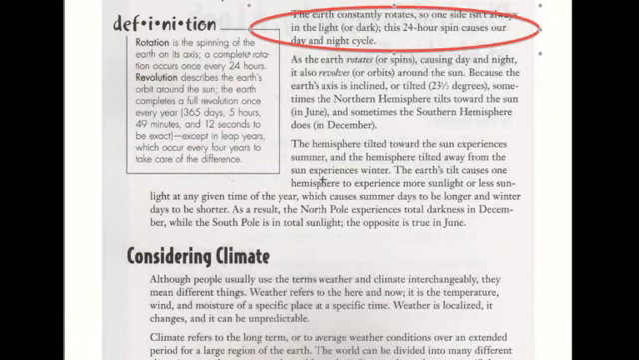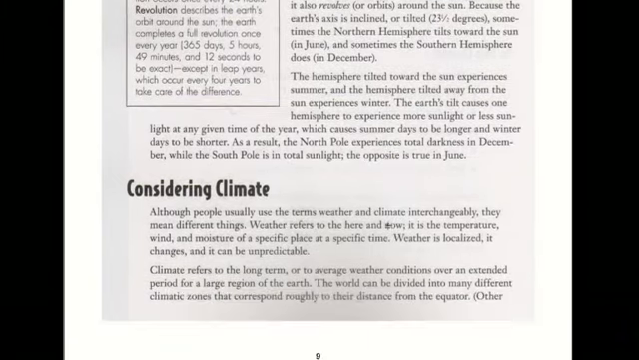The Earth's tilt causes one hemisphere to experience more sunlight or less sunlight at any given time of the year, which causes summer days to be longer and winter days to be shorter. As a result, the North Pole experiences total darkness in December, while the South Pole is in total sunlight, the opposite in June.